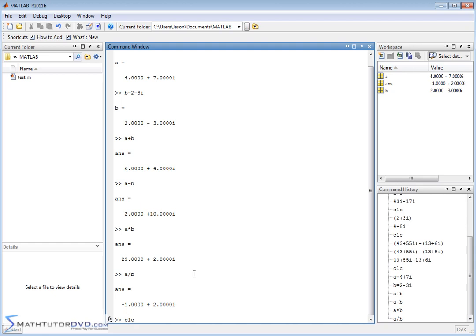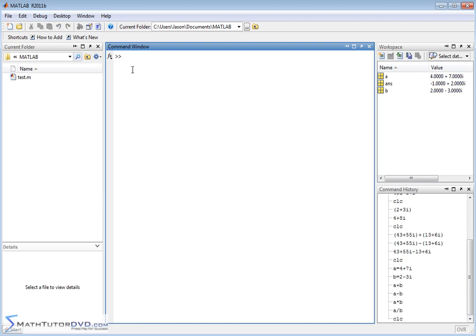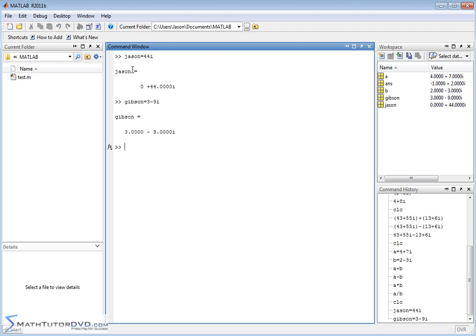So that's just a good introduction to imaginary numbers and complex numbers in MATLAB. The bottom line is, I can have any variable I want, 44i. I can have another variable as a complex number, 3 minus 9i. And once I have these things together, I can add, subtract, multiply, and divide. MATLAB's going to understand all that stuff. So let me go ahead and close here. Let you go ahead and pull up MATLAB and play with that yourself. This is the basic way you enter complex numbers into MATLAB.